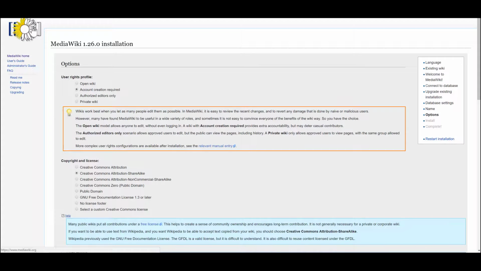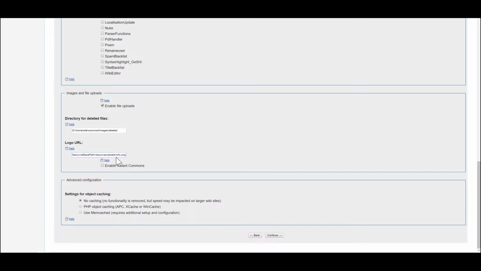The logo is at the top of the page right here, and you can change that very easily by just replacing this file with whatever image file that you want to use instead. It's recommended that the size is 135 pixels by 135, so just keep that in mind.